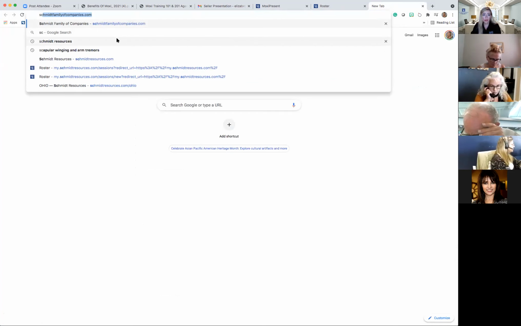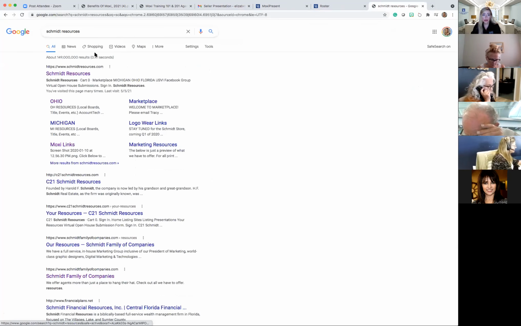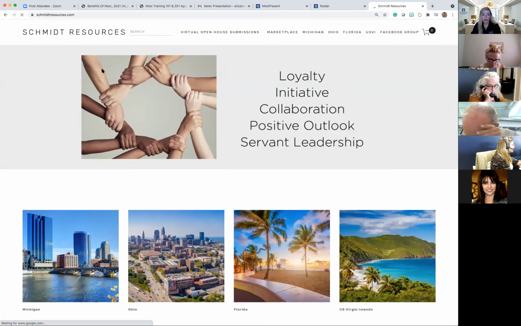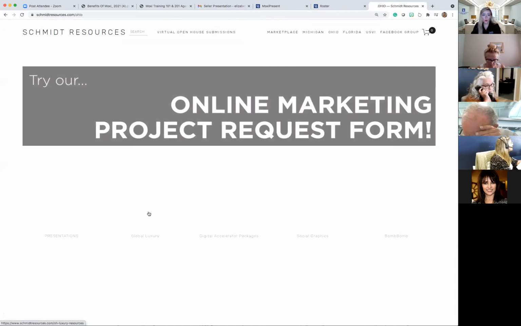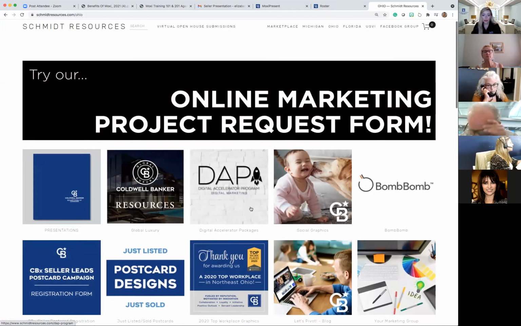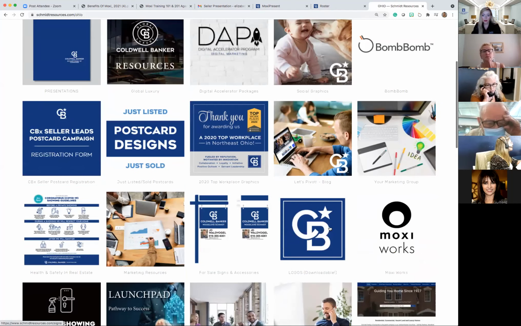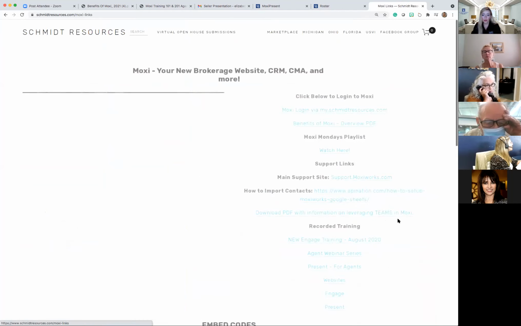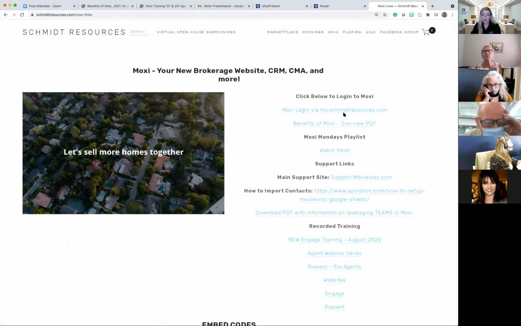Or if you are in schmidtresources.com, you can also click, what we've done is we've created, you can pick your region, your state, and we've created a Moxi square. So within here, if you click right in Moxi, it's got a big logo right at the top. You can also click on it and it takes you in to log in right away. So you can do it directly or through Schmidt Resources.